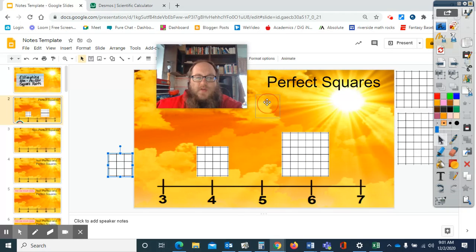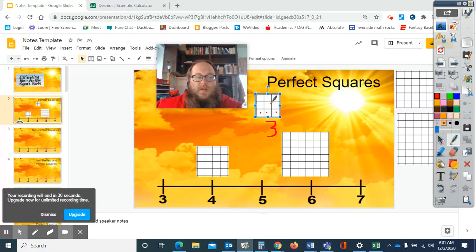Let's look at the next one here. I'll drag this one out over here. Again, this time we're going to count out the edges. 1, 2, 3. So this has a side length of 3. And again, if I want to know how big the inside is, it'll be 3 times 3, which gives me 9. So we'll put that one over here.